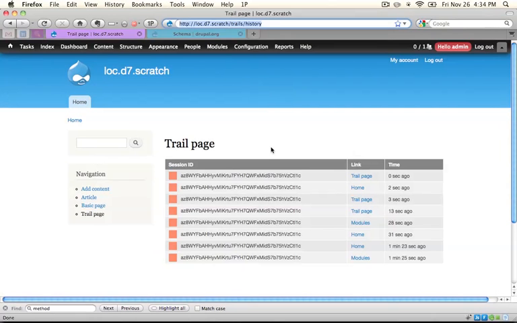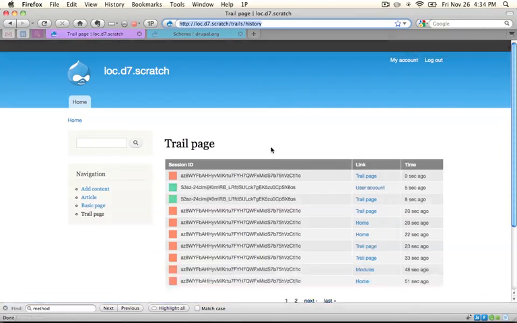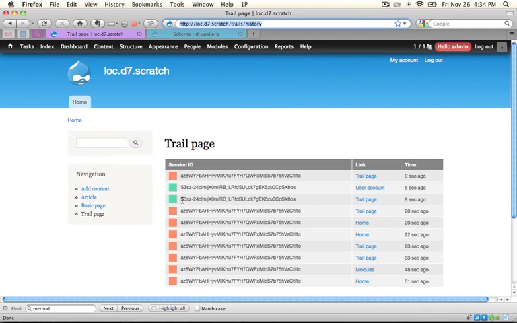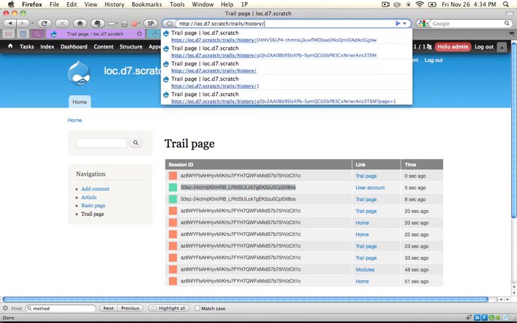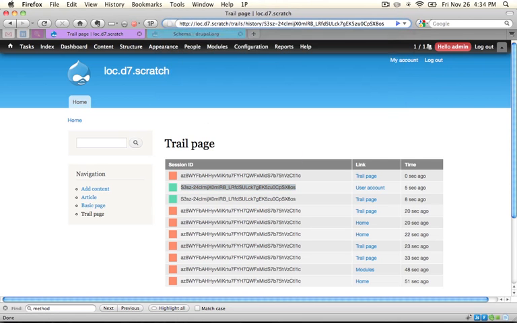and then go back to our trail page, you'll see that we have another session here that's being tracked, and it's got a unique color. So every time that user visits the page, we'll track it here. And now I'm going to copy this session ID and pass it as a parameter to this page.